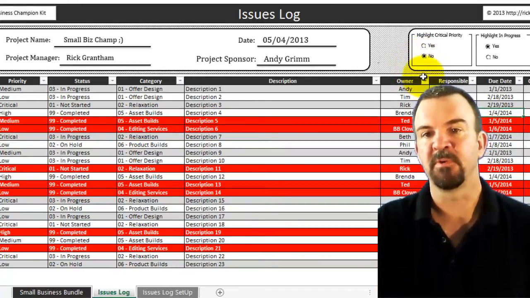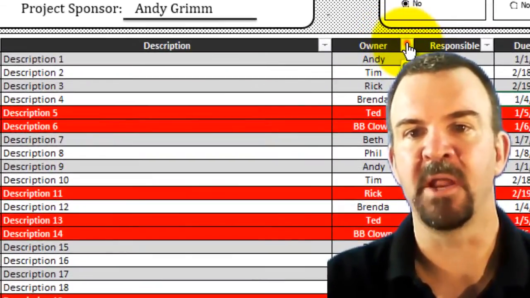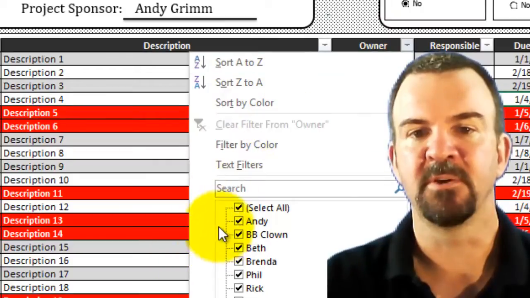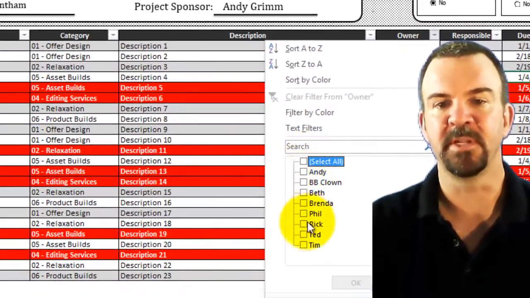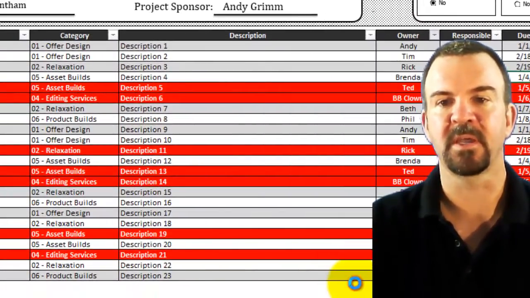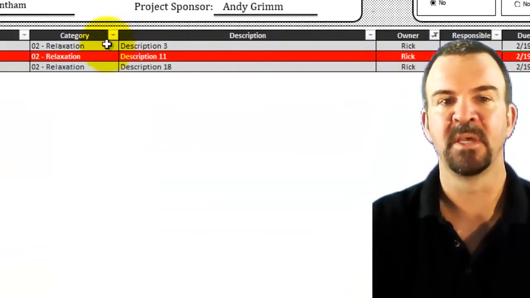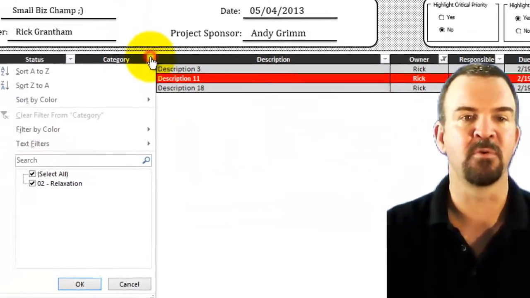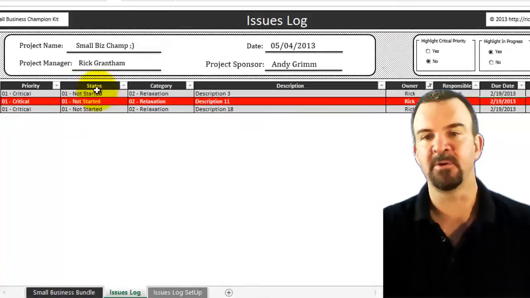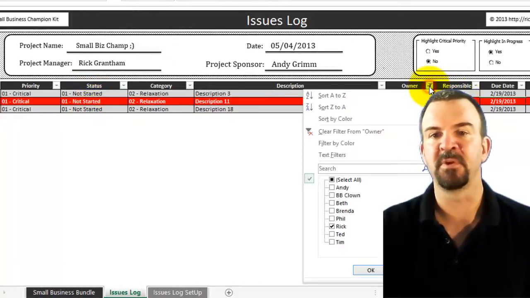You could also, from the menu bar, you see there are down arrows here, you could select here and select just the people you're interested in. So in this case, we'll say Rick. We can bring up my items, and we can do the same thing for categories, for status, etc. So there's the ability to do the filtering for all of these. All of that's built in.